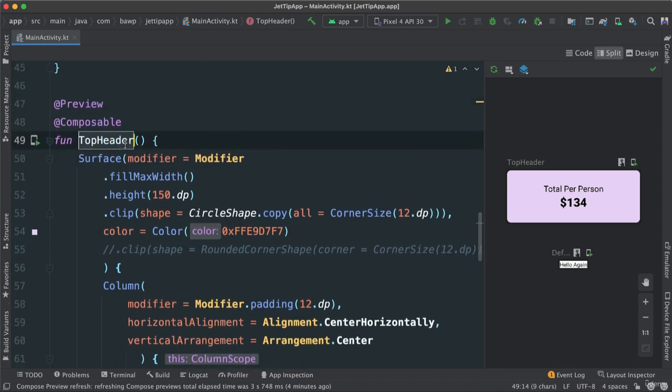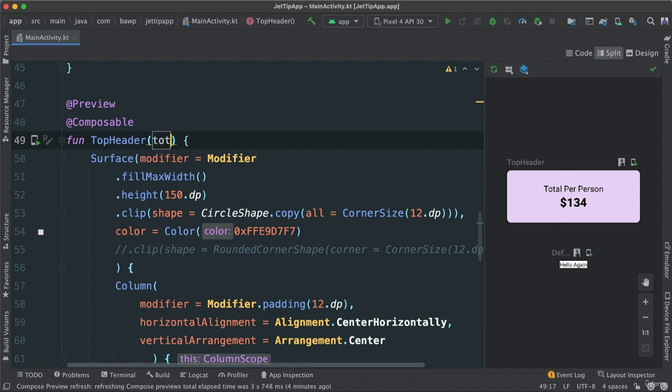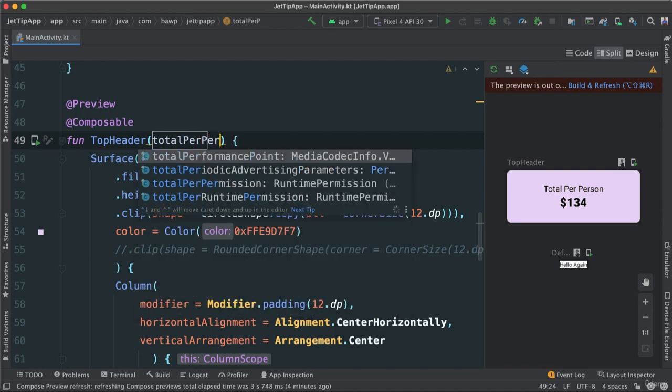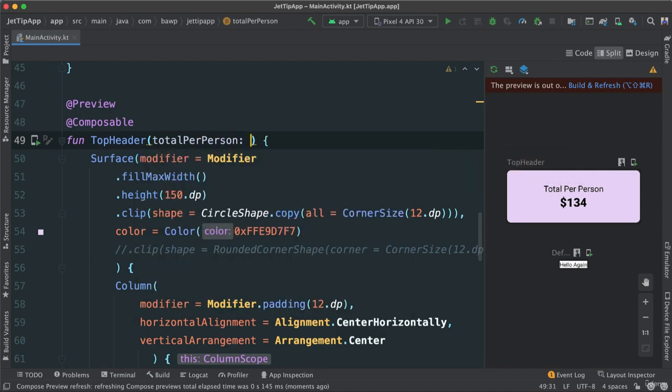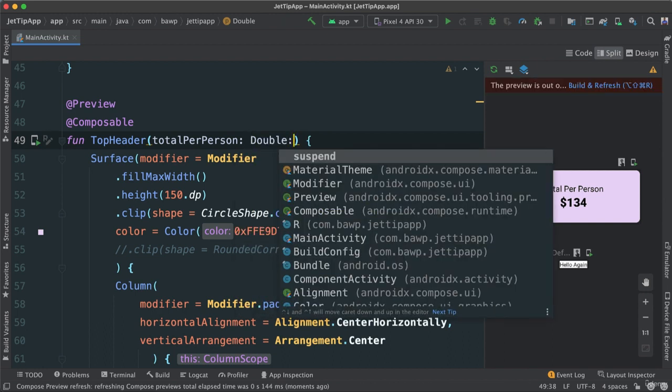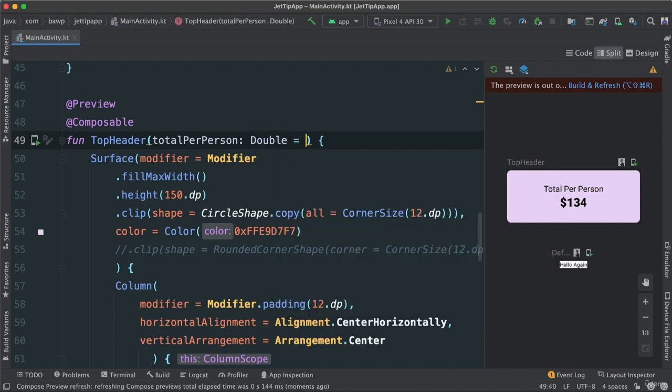All this composable function will know is that I need some data. I don't know who's going to give it to me. I don't know where it is going to come from. I don't know how to calculate whatever results from that data. All I need is just that piece of information. So here I'm going to put a total per person like this, and it's going to be a double. And because I want to still be able to see the preview, I'm going to set it to 0.0, right? This is a default argument.